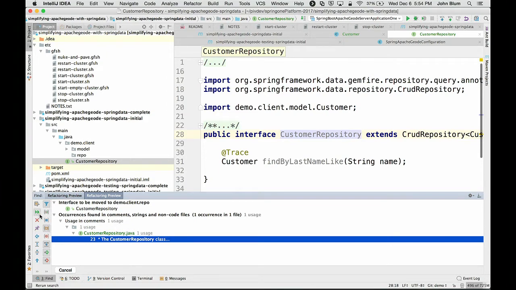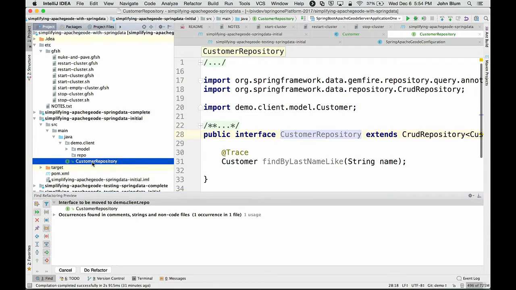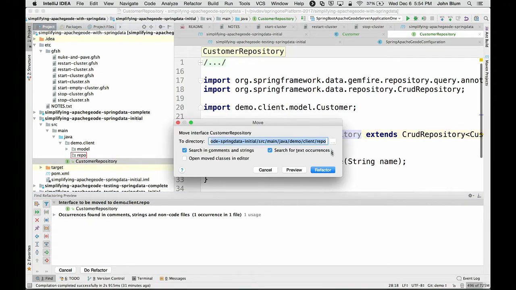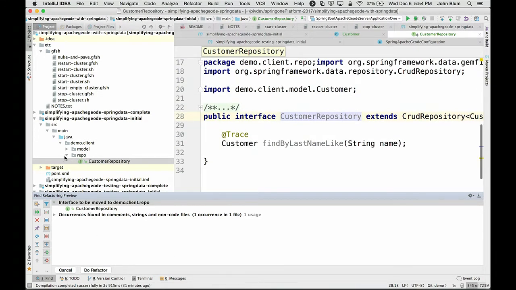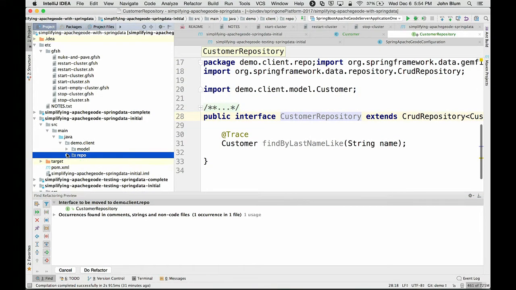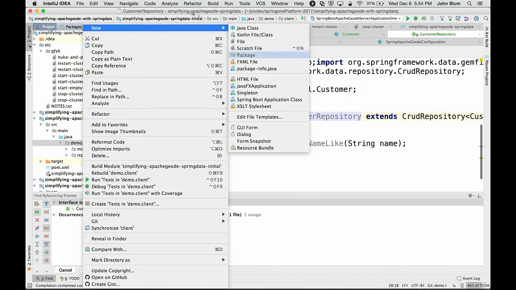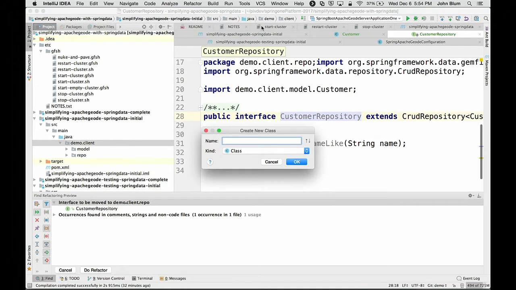Oh, shoot. Do that again. Do refactor. Okay, there we go. That's what I wanted. So now we're just going to create a Spring Boot application. Hopefully everybody here is using Spring Boot. I love Spring Boot. Client application.